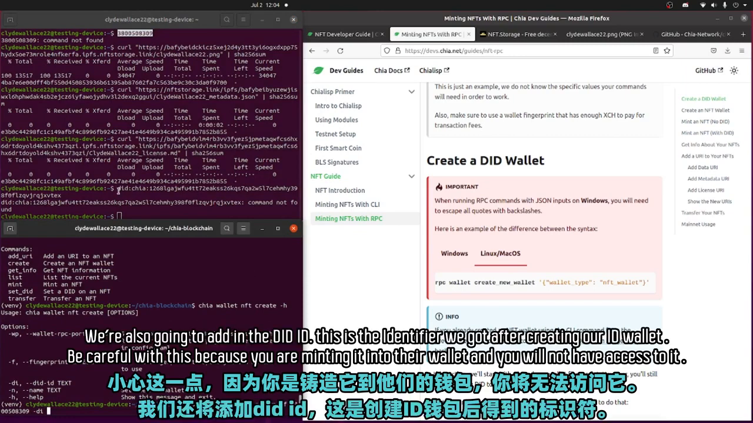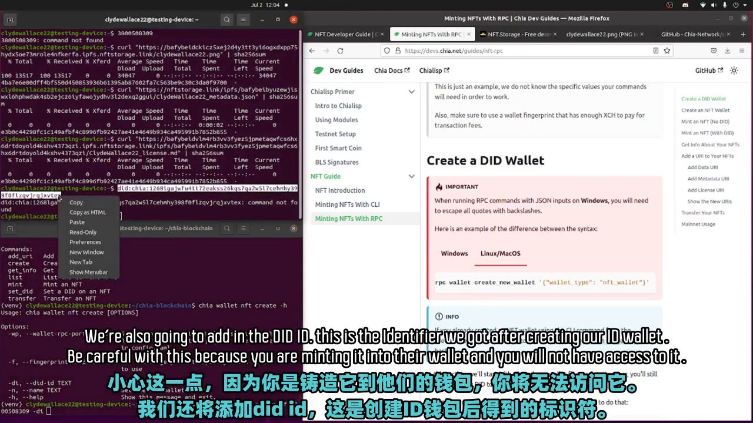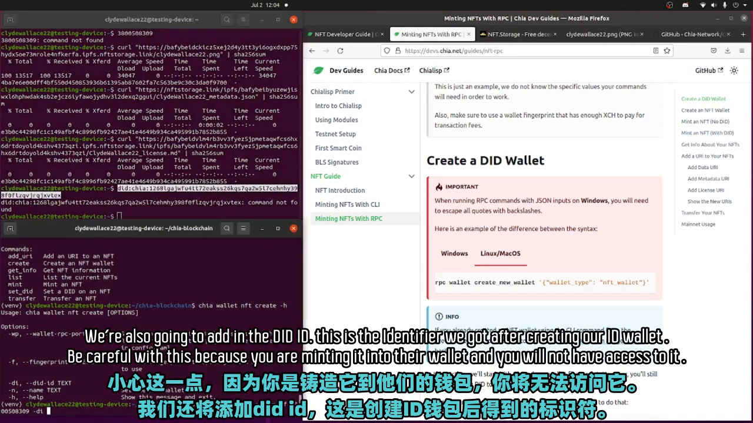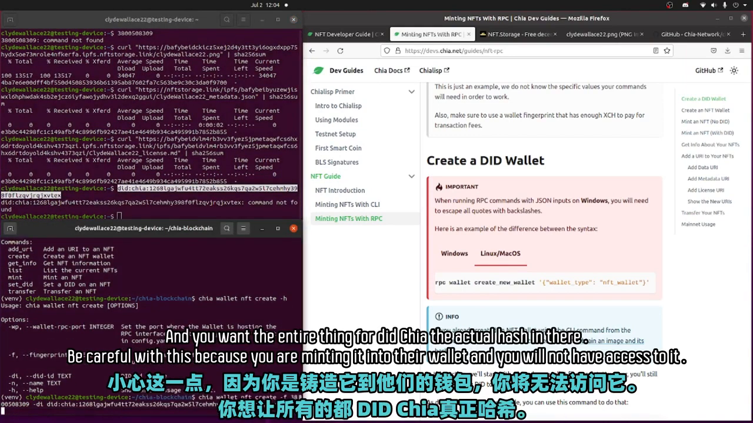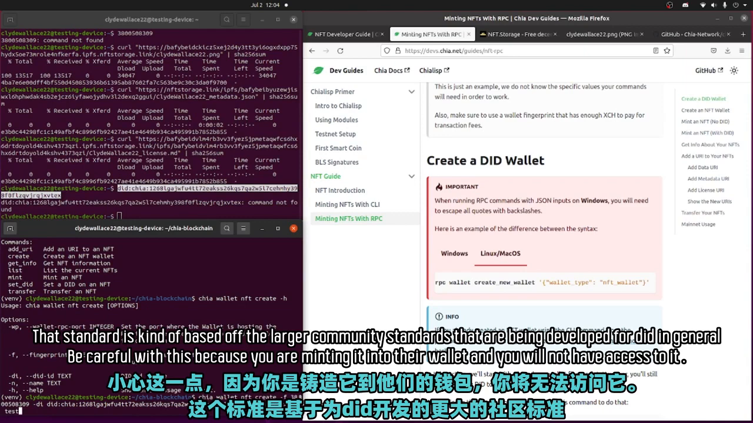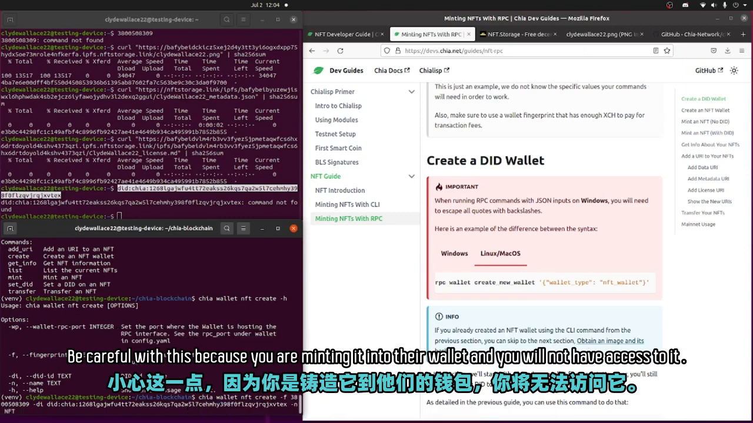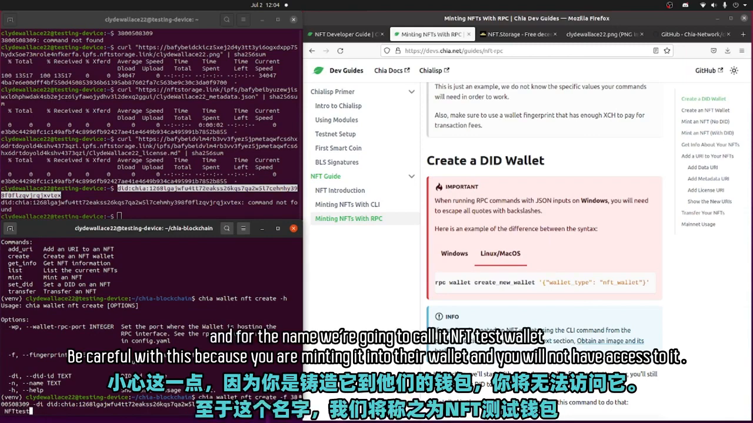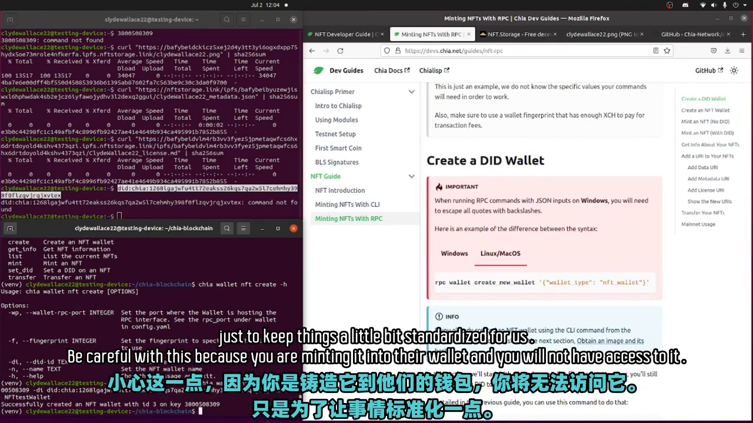We're also going to add in the DID ID. This is the identifier we got after creating our DID wallet. And you want the entire thing, for DID, chia, and the actual hash in there. That standard is kind of based off the larger community standards that are being developed for DIDs in general. And for the name, we're going to call it NFT test wallet, just to keep things a little bit standardized for us.